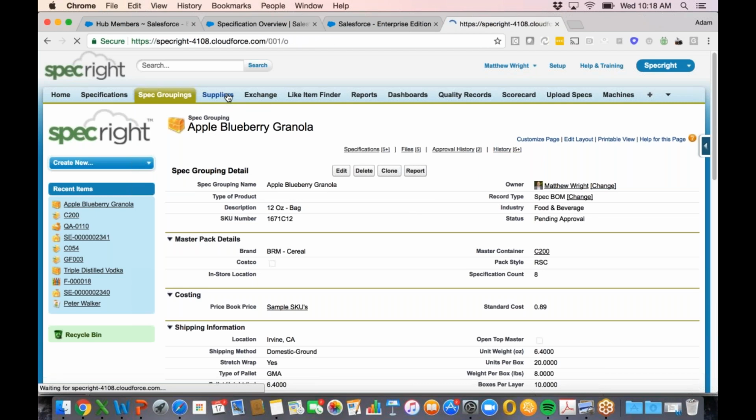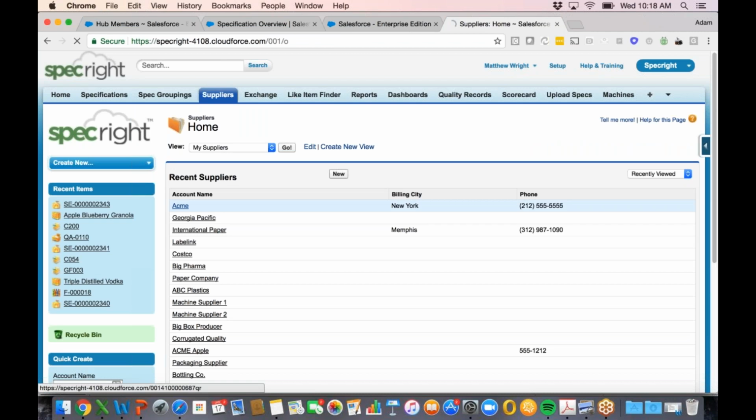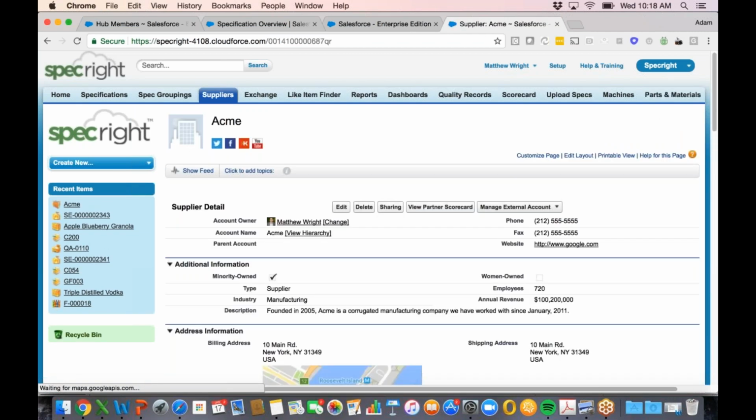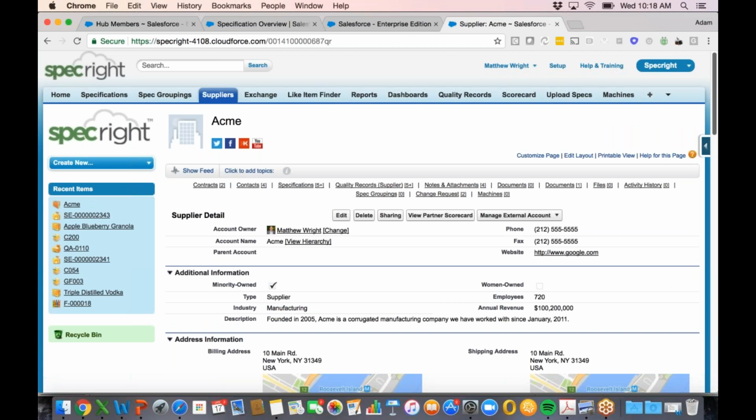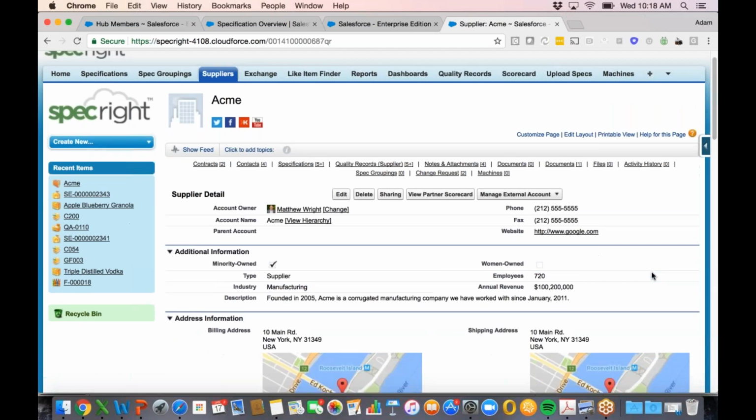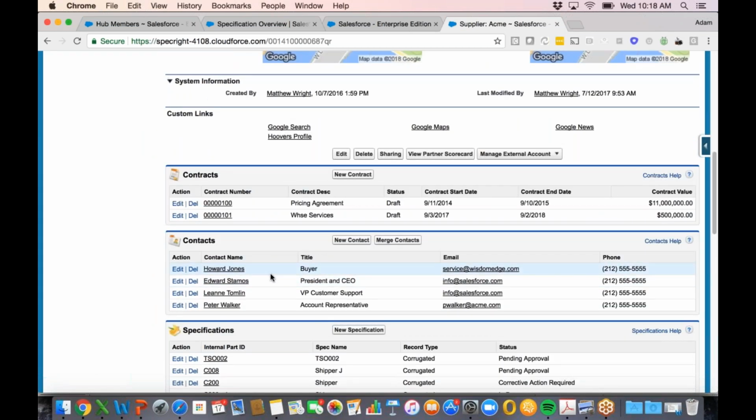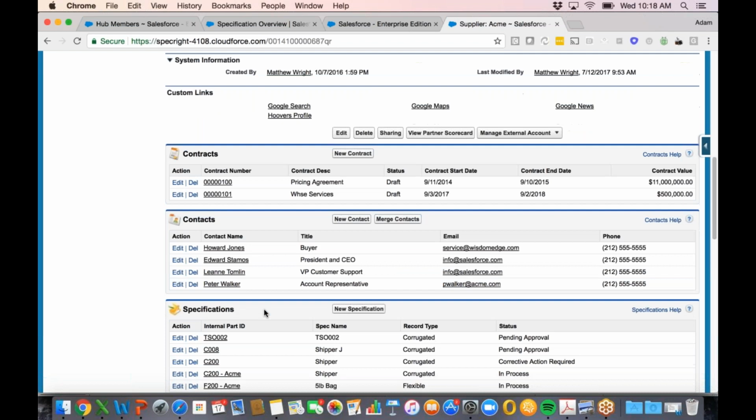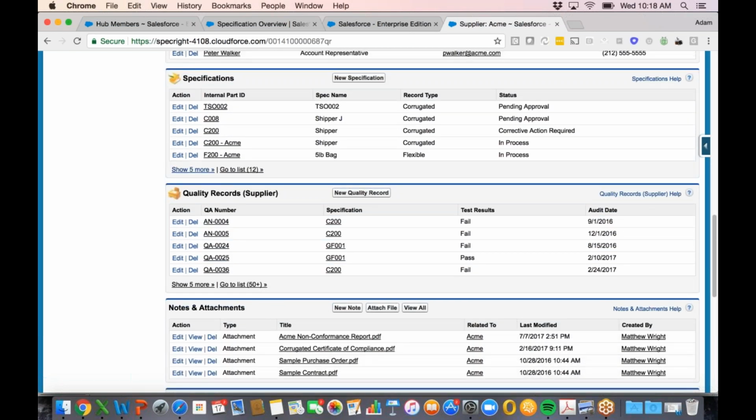Touching on a few other areas of the system beyond the specifications, you can also manage supplier relationships within Specright. You can store all the details that are applicable on a given supplier. You can list your contacts with that supplier and then give them access to come into the system and see a redacted view of the specifications that you want them to see. If you'd like a supplier to directly enter specification information or upload documents, they can do that as well. And then you automatically have a link to the items that supplier runs, as well as any QA records for audits that have been completed, and attachments such as non-conformance reports or certificates of compliance that are specifically applicable to those suppliers.